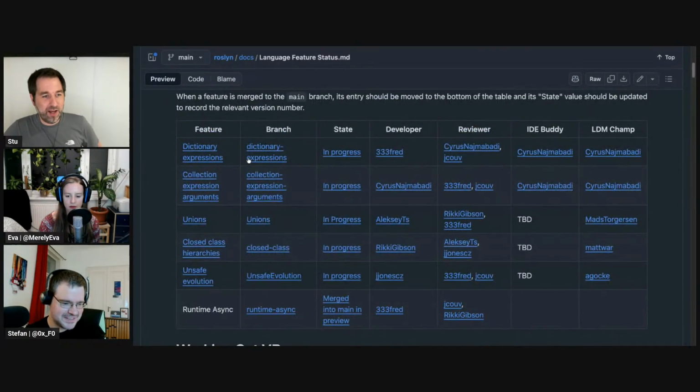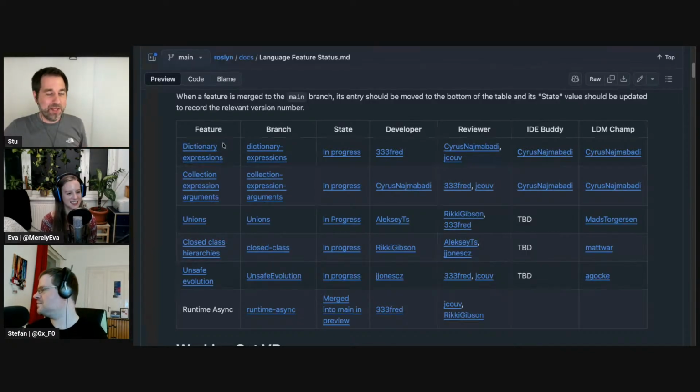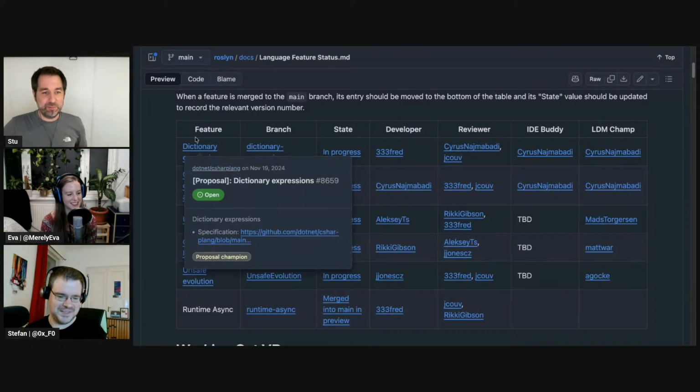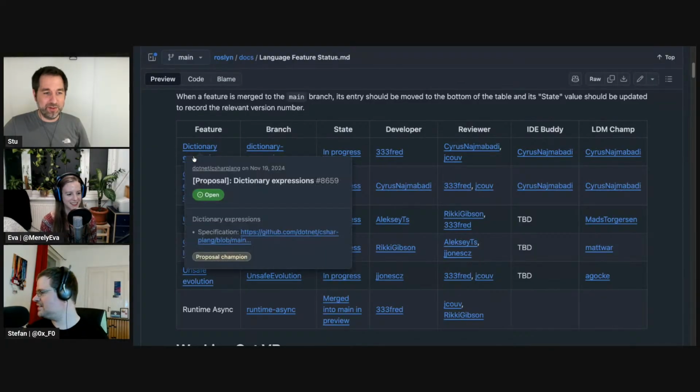Upcoming things for the next release. I've been saying for years now, I imagined after C# 12 we'd get dictionary expressions immediately in C# 13, but we didn't, and now we haven't got it in 14 either. But it's looking promising. There's progress being made there.